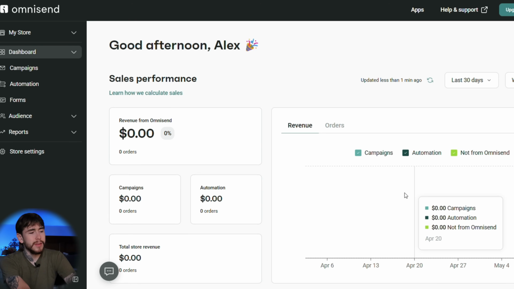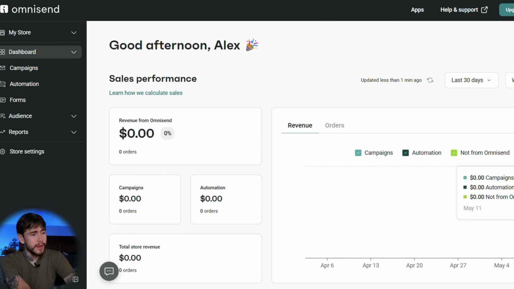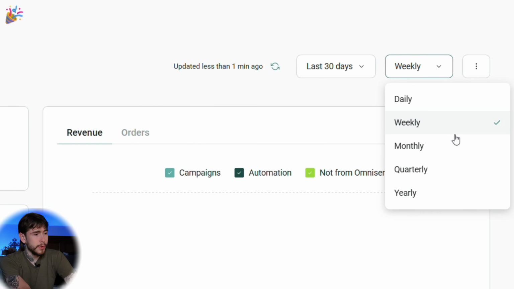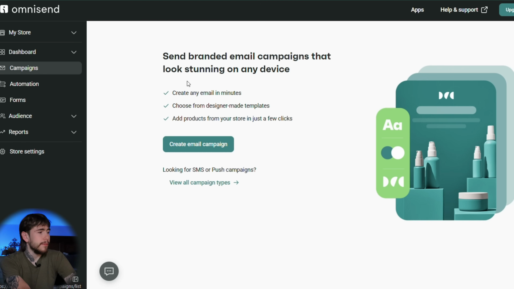So right here, you'll be able to see all the campaigns that you're sending in Omnisend and the actual revenue that they're generating for you. And you can sort this on a weekly basis, monthly basis, quarterly, yearly, or you can look at your daily sales. Then right here, you have your campaigns.